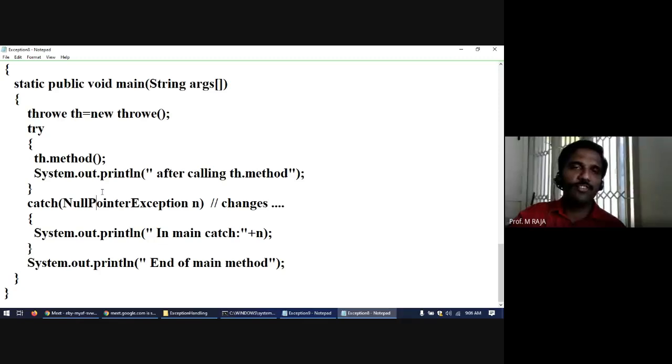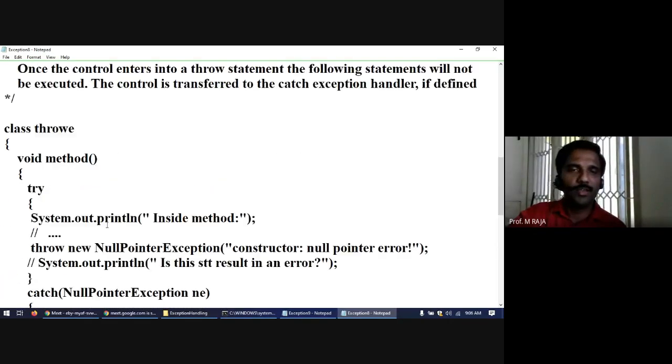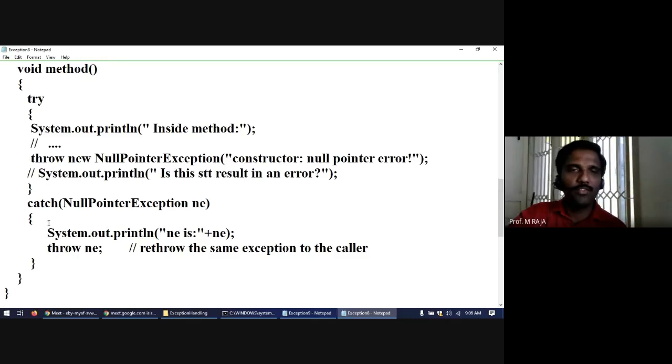But in the normal sequential execution, if you say 100%, the subsequent statement will never get executed, then that is the logic of unreachable code. For example, following this throw statement, if you have the system.out.println, once the throw statement is executed, control goes to execute the next statement. So 100% the statement will never get executed.